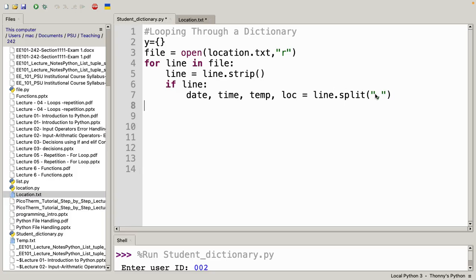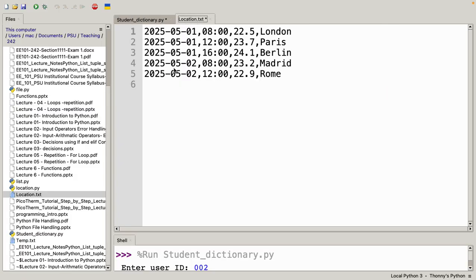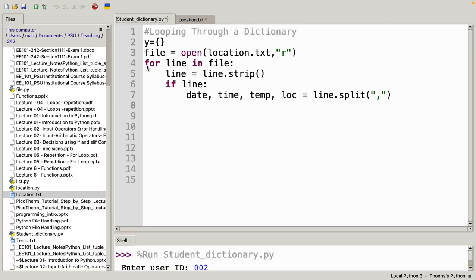Now what would happen is I will get these four variables. I'm picking up line by line all these five lines, and in each iteration of this loop I will put data into date, time, temp, and location. And then the next thing I want to do is add that to the dictionary. Which dictionary? The y dictionary. So I want to say y, and then the key should be location. This location has to be the key, because the user will enter the key, and it will get the date, time, and temperature.